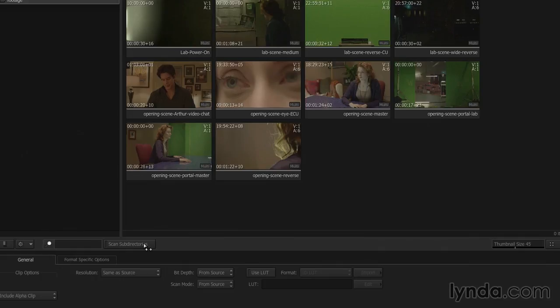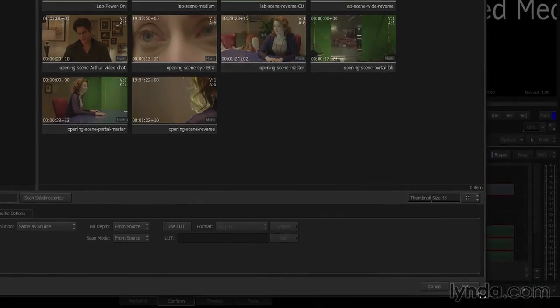And if you also have different versions of the same clip within those subdirectories, it may create some duplicates. However, this is one way to make sure you get access to all of the clips you might need. In this particular case, I'm not going to turn that on because I know all of the clips are right here in this one folder. This is the location I want.